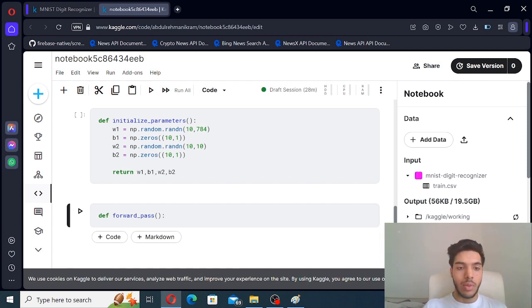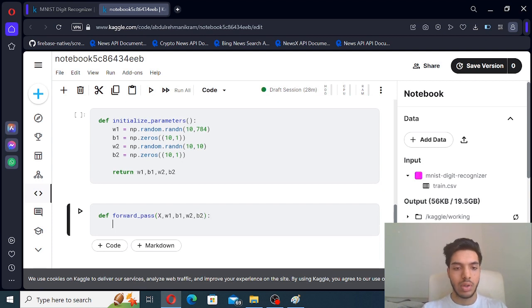So I'm going to define a function here. I'm going to call it forward pass, and it's going to take in a few inputs. It's going to take in x, which is going to be the image data, our original input, and we also need the parameters. We need w1, b1, w2, and we need b2.